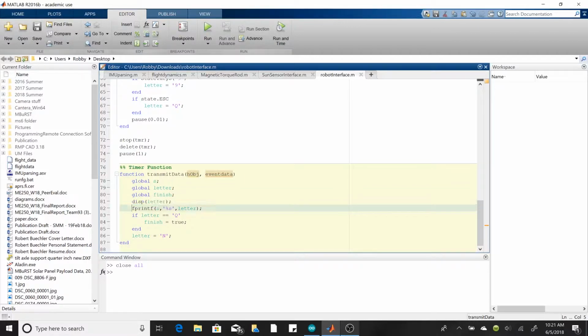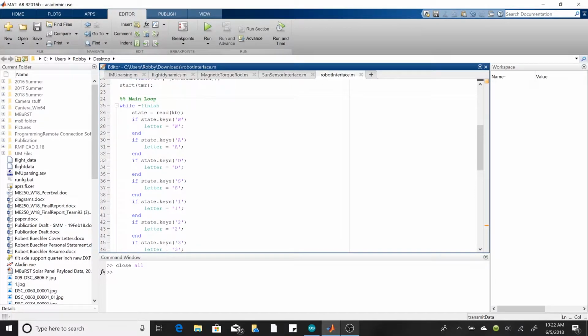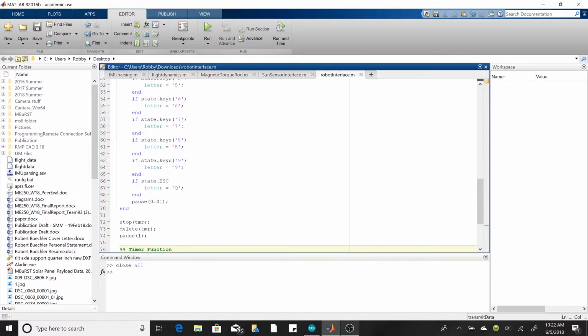All you have to do is use the fprintf function, and if the letter is Q, like we said before, if you press the escape key, it's going to reset the variable finish equal to true. And remember, this while loop up here runs if finish is false. So if finish is true, it basically terminates the Matlab program.